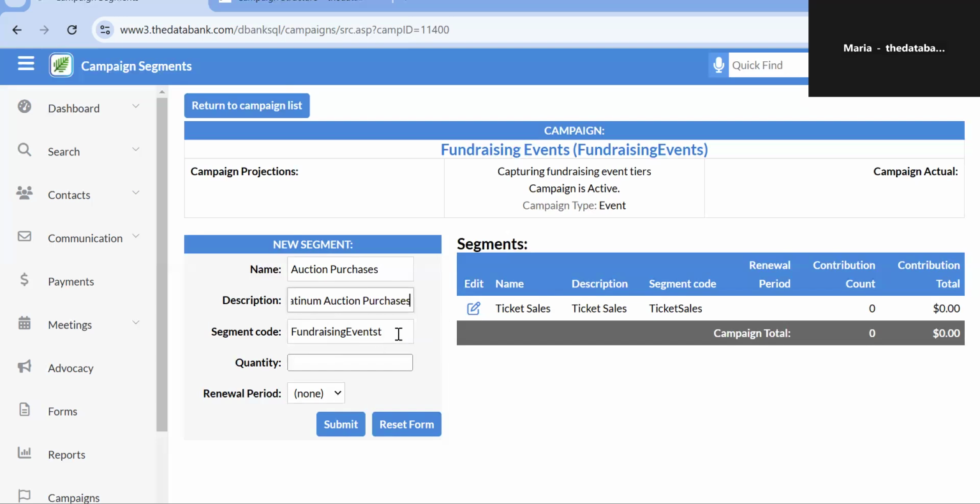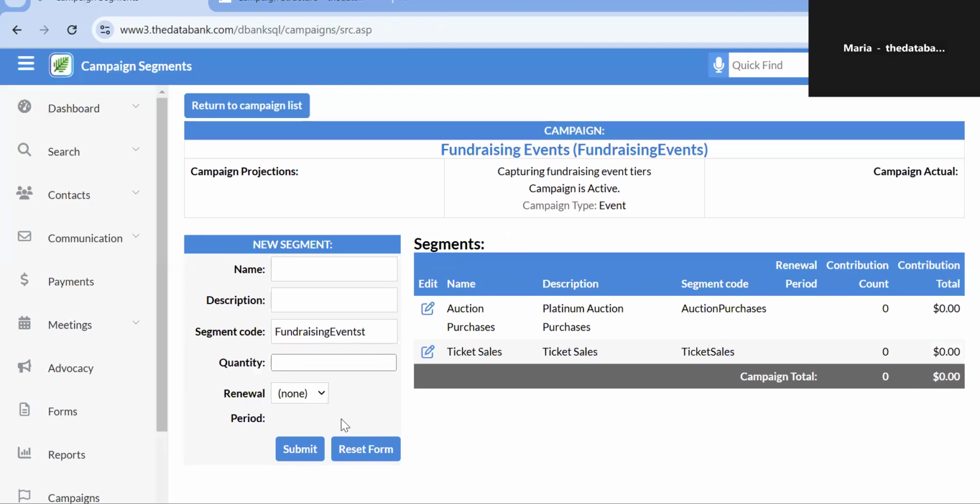And then again, the segment code automatically gets attributed based on the campaign name. But in this case, we're just going to go ahead and update it. And like I mentioned before, because these are not going to be recurring donations, the renewal period doesn't matter. We currently don't have any contributions made, which is left at zero. But if people had already been making sales, then it would have a quantity for how many contributions were made for that particular segment along with that dollar amount.